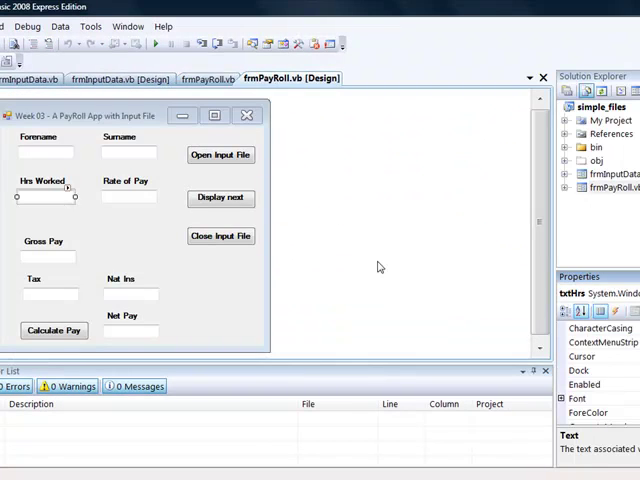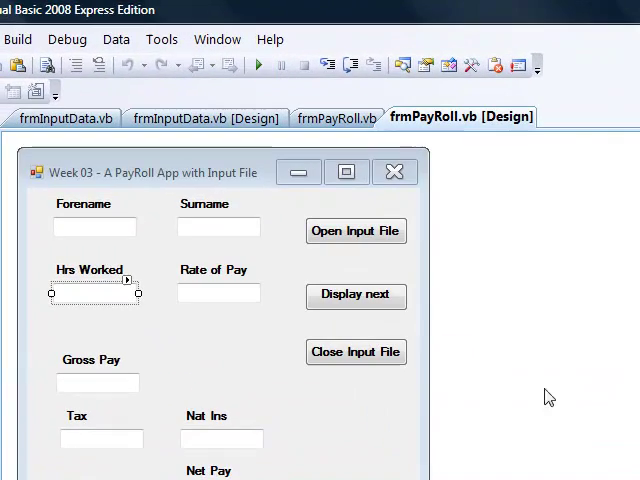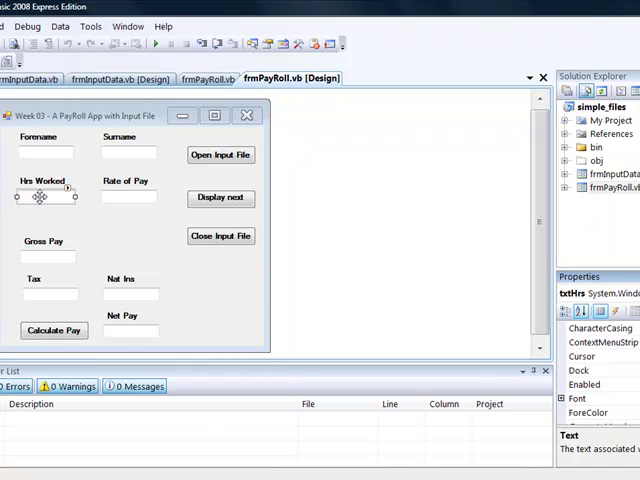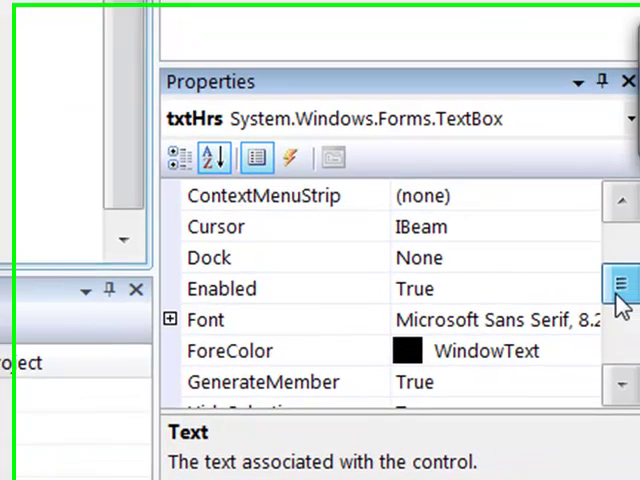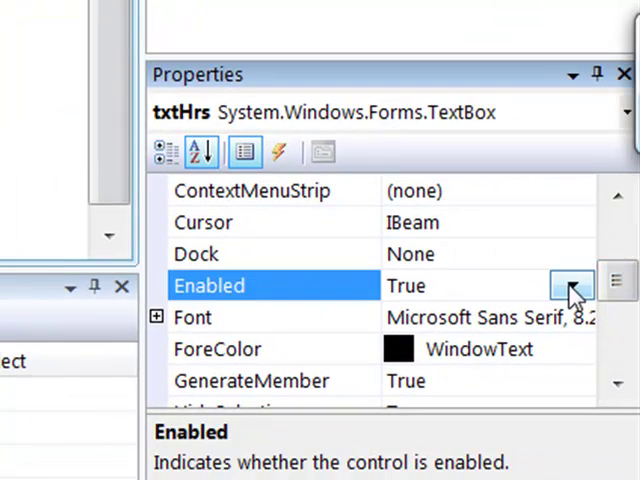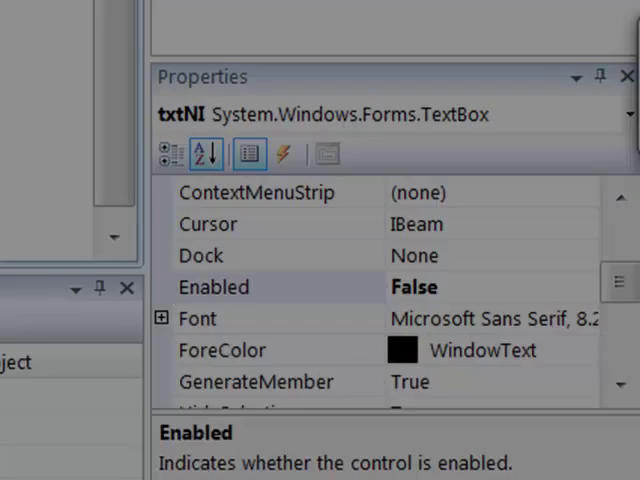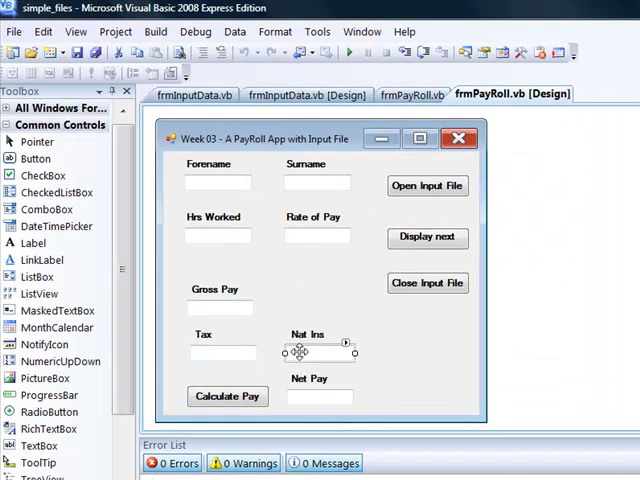Okay, hopefully you've got all the code set in. Before you press run, there's just one last thing that I need to go through with you. On these text boxes, you may have noticed that we've got an Enabled value set to true. On these text boxes, we want to set those values to false, so basically they can't be used when the program runs. You can't put information in there. Once you've done that, you're ready to run the program.